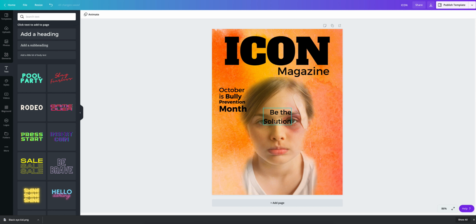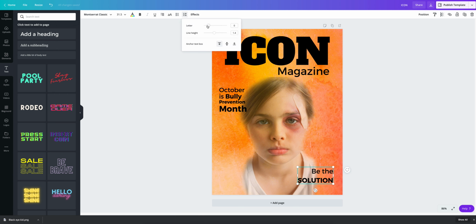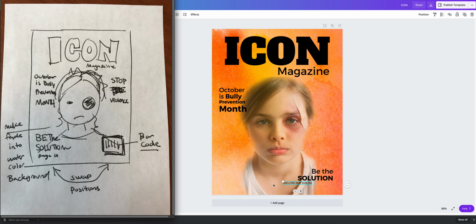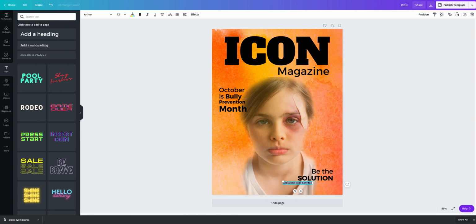There we go. And let's make solution all caps. I'm just going to do that and make it bold. And I just got a really cool idea. I'm going to add some more text here, because what I had before, if you notice, it says just page 10. But now I'm going to say find out how on page 10.